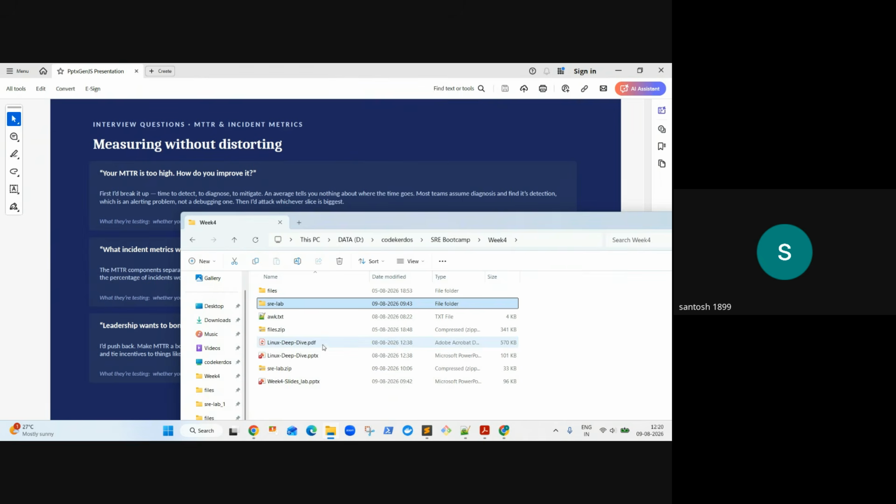Okay, just give you the quick lab overview of the lab that we are going to implement. Okay, just a minute. Sorry. In the meantime, if you have any doubts or any queries, feel free to ask.